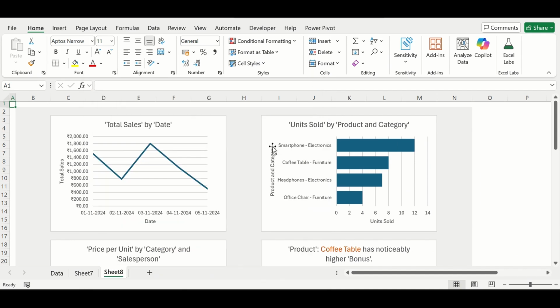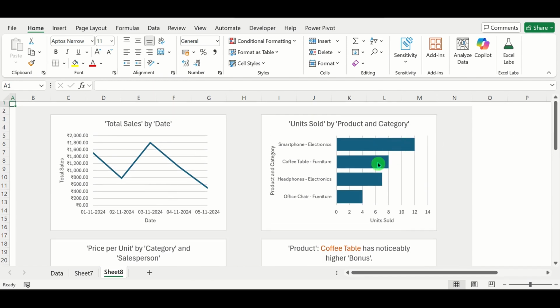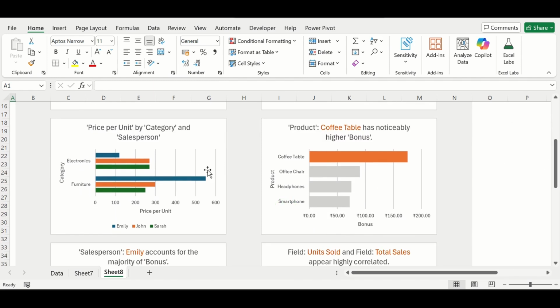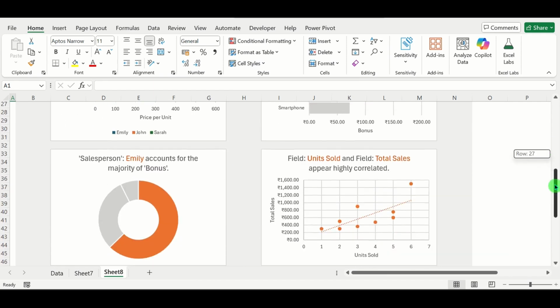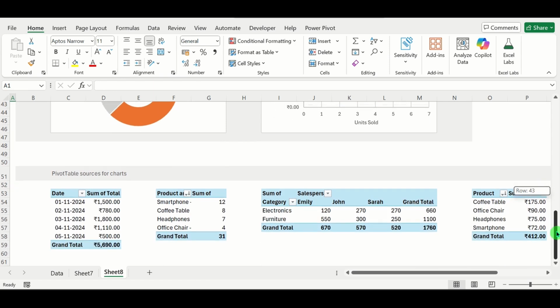Once it's inserting the content, yes, let me close this. Okay, and so you can see it is giving me the total sales by date. So on each date, what are the total sales, what is the trend, and by each product and category, which is a new categorical column, what are the number of units sold. Then it has also shown by each category and salesperson what is the price per unit. So it's given me quite a few useful insights. It showed me that Emily has the majority of the bonus, so this is the highest performing employee, and it also showed that the units sold and total sales are highly correlated. So it is giving me some correlation along with the pivot table.